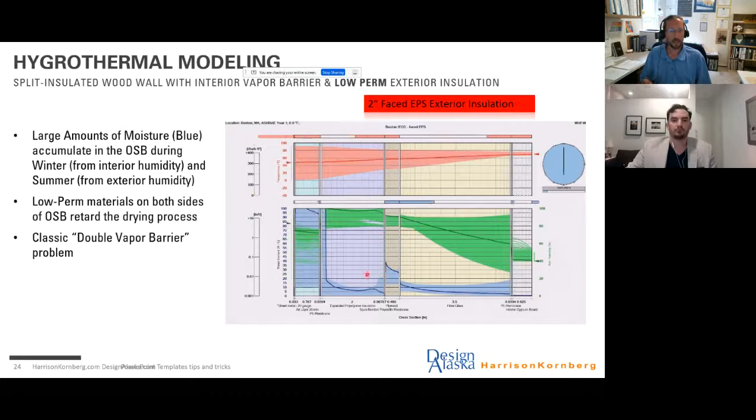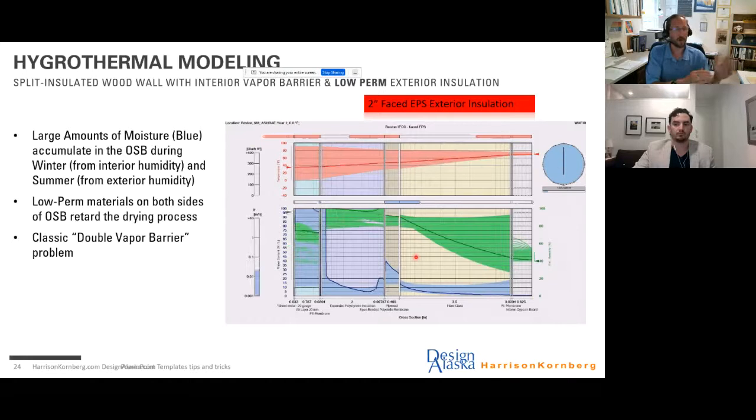So what's happening? We have a vapor barrier on the inside that's slowing the vapor diffusion into the wall, but it's also completely preventing vapor diffusion from leaving the wall. So it's not able to dry to the inside. It's also not able to dry to the outside because that polypropylene facing of the EPS insulation, like I was explaining before, that facing material is a vapor barrier. It's a class 1 vapor retarder, otherwise known as a vapor barrier.